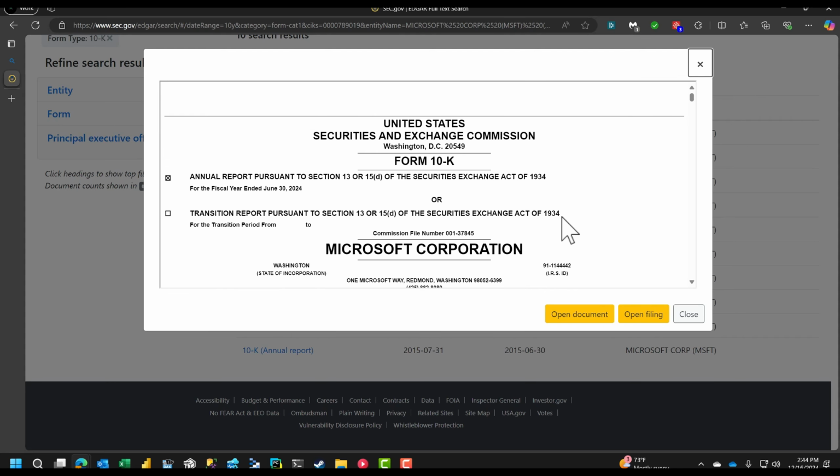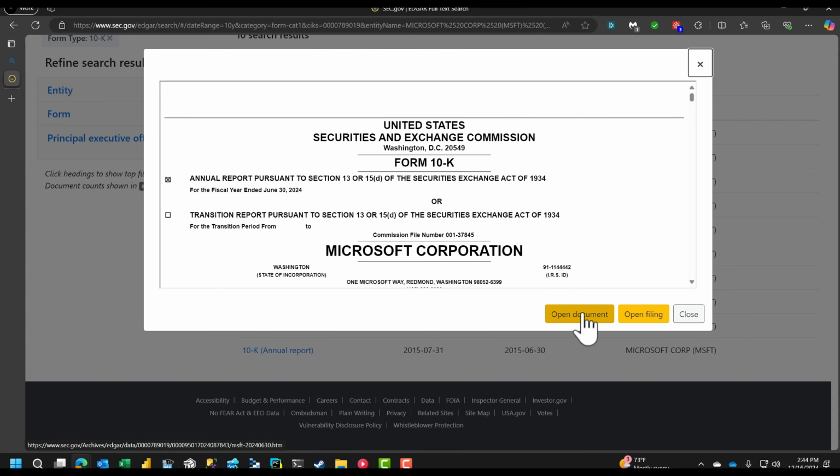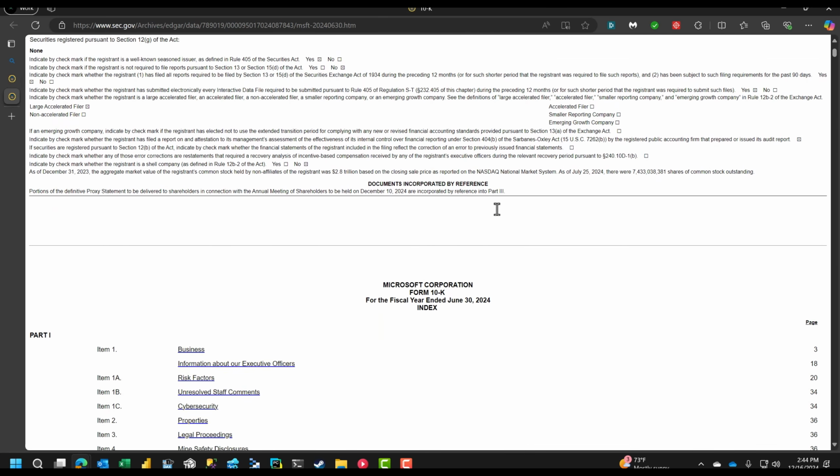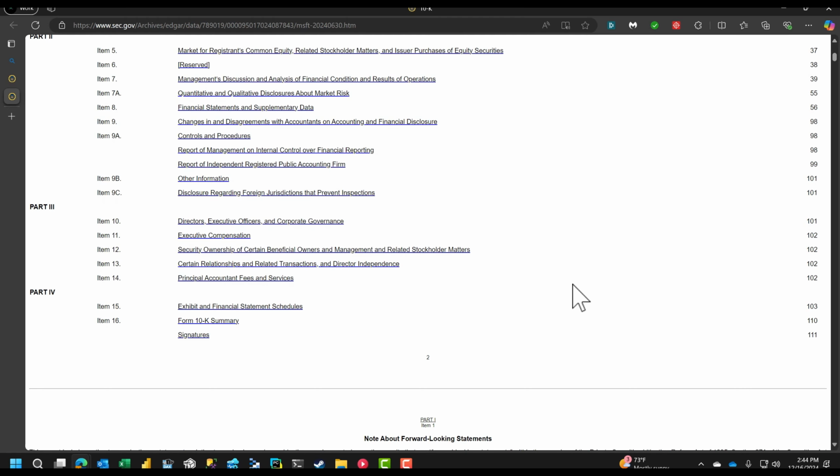You get to this window that pops up. We do not want to open the filing. We want to open the document. Opening the filing takes you somewhere else. I don't know what it is. Not really relevant to us. And this is a 10K. It is a very long document. If you look here at the index, it is over 100 pages.